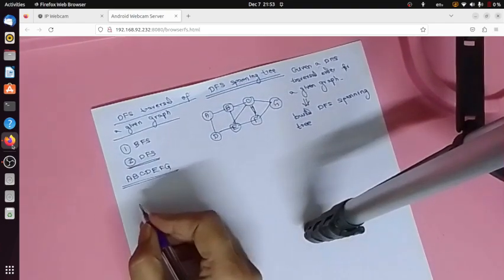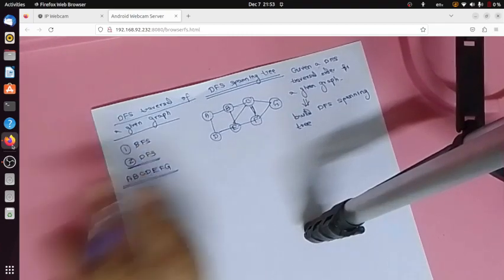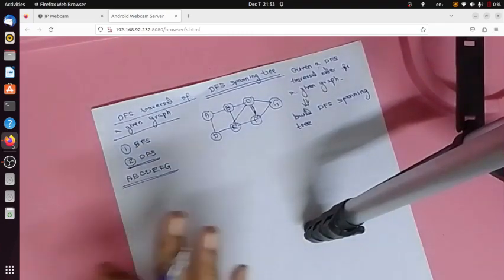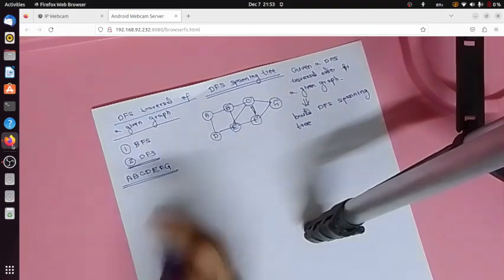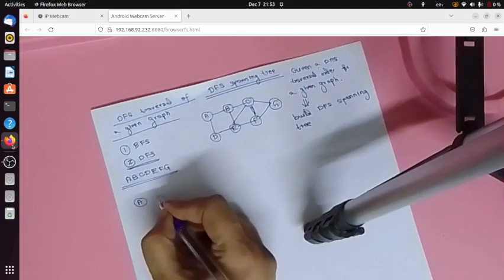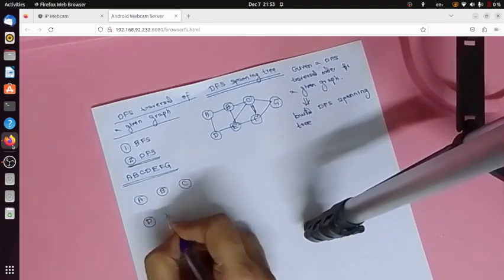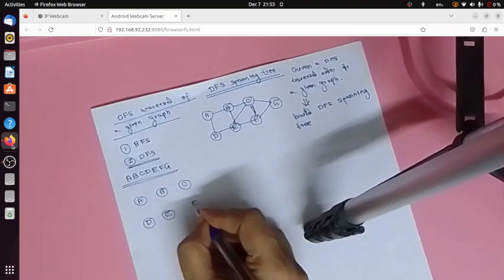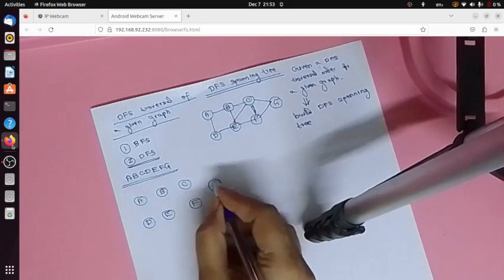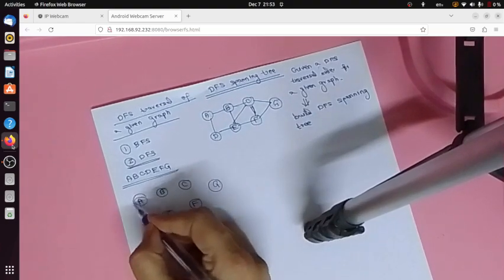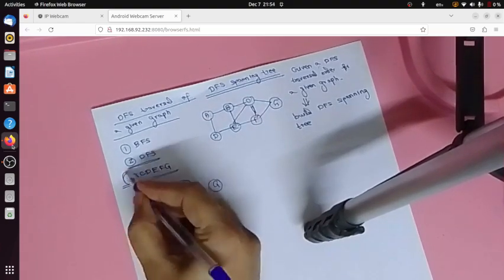So how to construct that spanning tree? First we have to just draw all the vertices without connection. So I am drawing the vertices here: A, B, C, D, E, F, and G. So the starting vertex is A. A is the starting vertex.